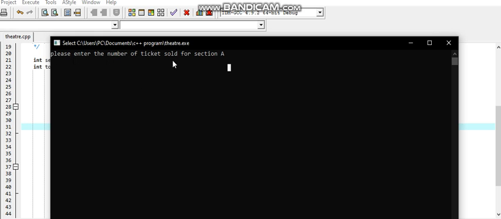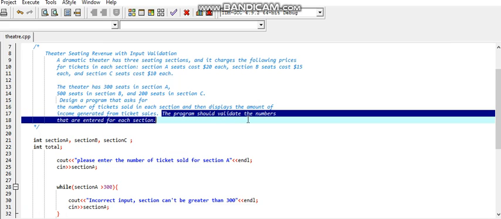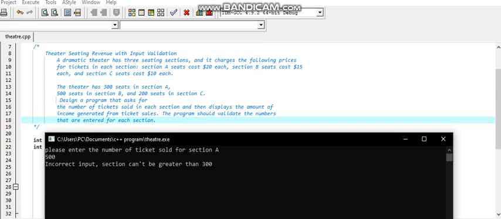Okay, so please enter the number of tickets sold for session A. Let's say we enter 500, and then it says this is called input validation because we cannot exceed more than 300. That is what we are giving in our program to say that the theater seating has 300 seats in session A. If we enter 500, then it means it's exceeding 300. In other words, we must perform input validation on it, because that is what we were told, to perform input validation on the number of each seat. So that is just what we did right now.